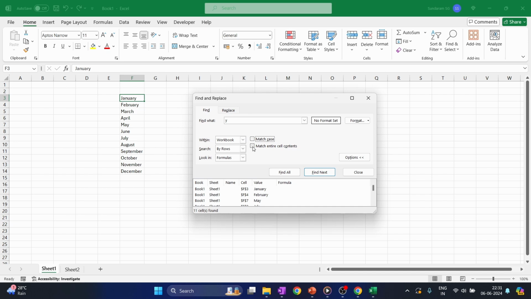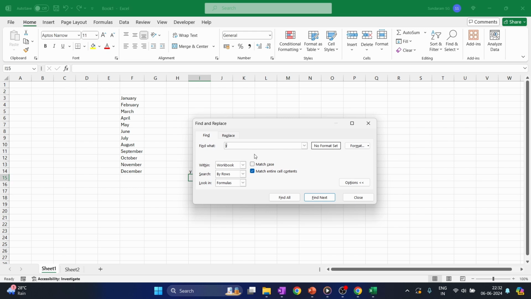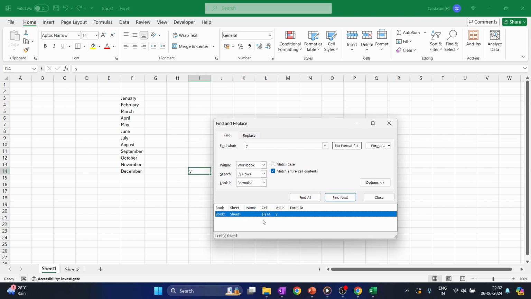Next, if you click on the Match Entire Cell Contents option, Excel will give you a match only if the entire content in the cell contains Y and not just between words. For example, if you select this option and press Find All, Excel will give you an error, and if you have a cell that only contains the letter Y and then you press Find All, Excel will select the cell that contains only the letter Y.